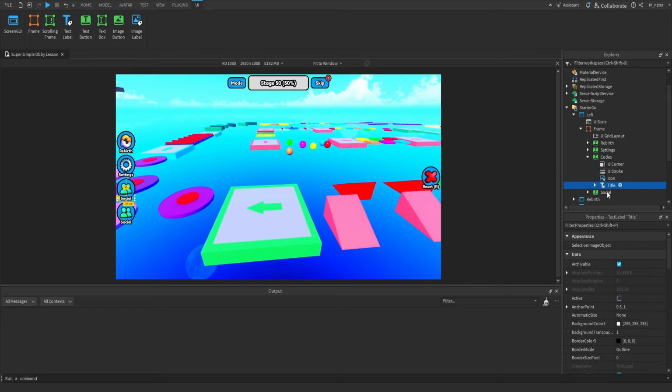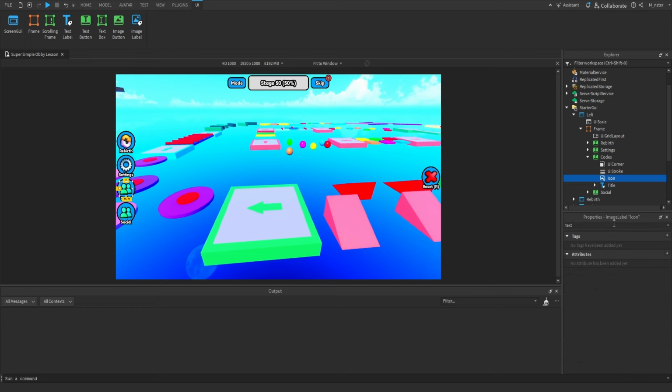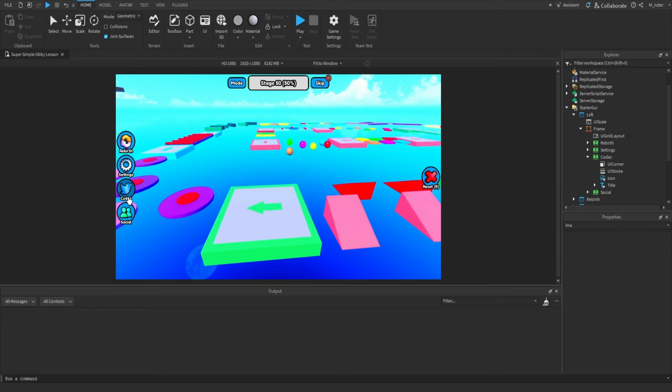Then inside of here, let's go ahead and update the text label. And for the text of this, instead of saying social, we'll go ahead and say codes as well. Then we'll go ahead and update the image of the icon image label. And for the image, we want to go ahead and use the Twitter icon, which is the little bird that we can see right there. And with that being said, we're now finished with adding in this button. So what that means is we can now begin working on creating the GUI.